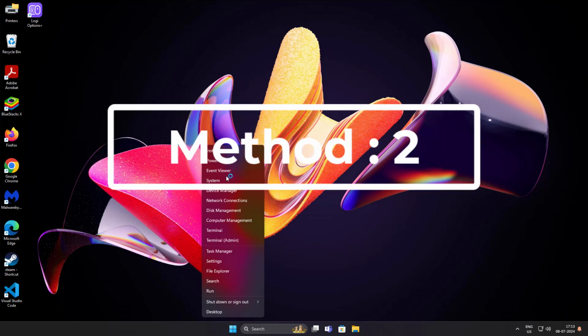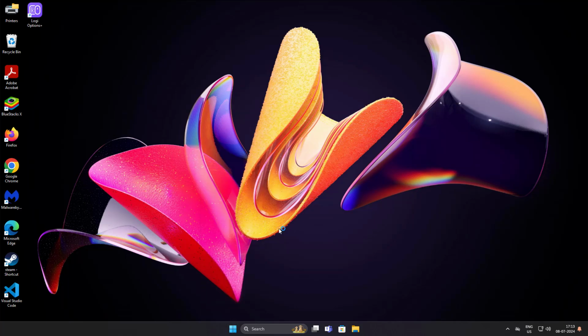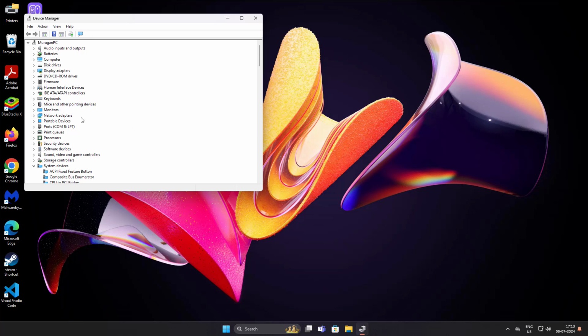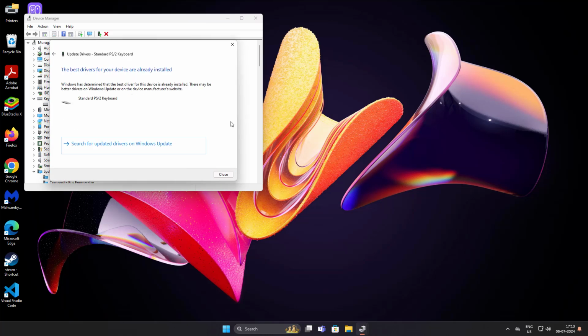Second method is right-click Start button, click Device Manager. Click and expand keyboards, right-click Keyboard, click Update Driver, click Search automatically for drivers.